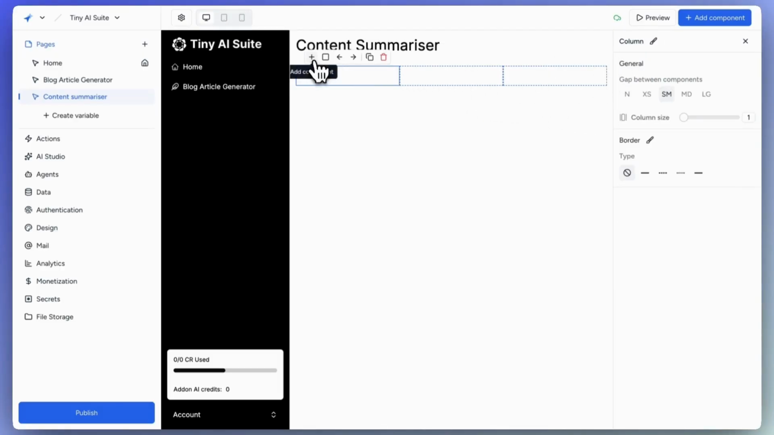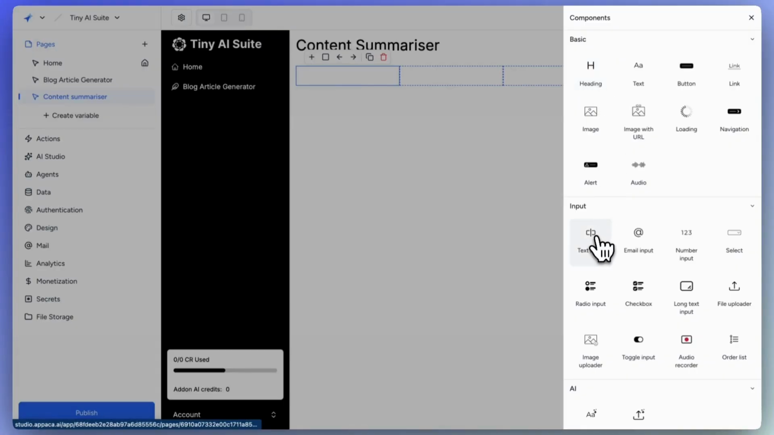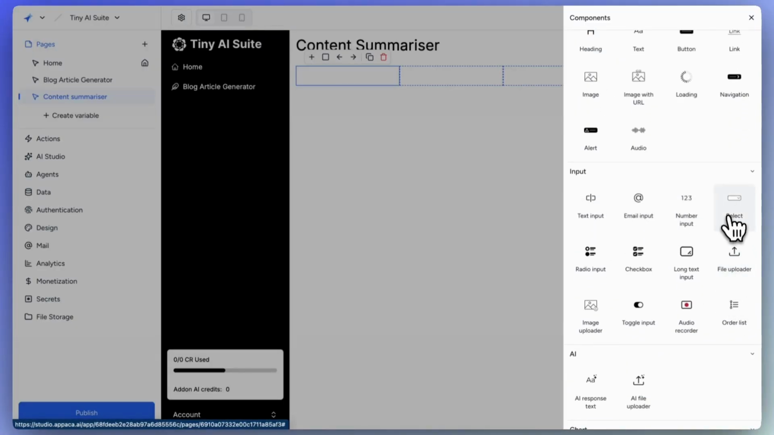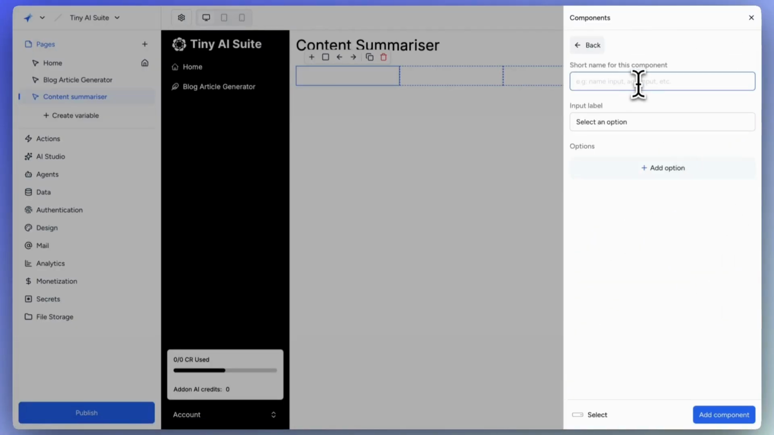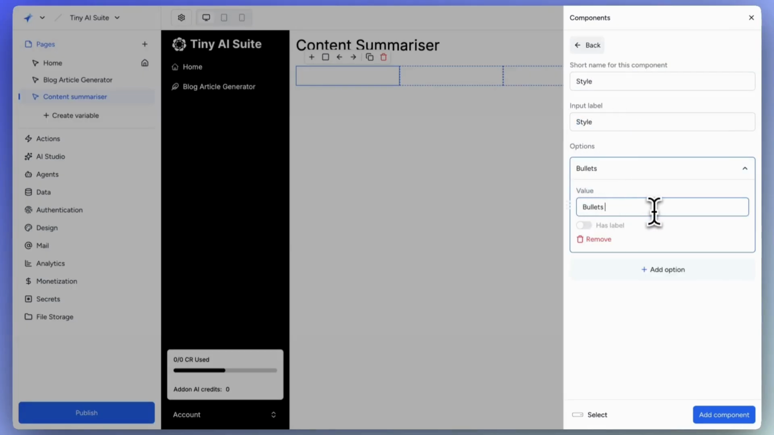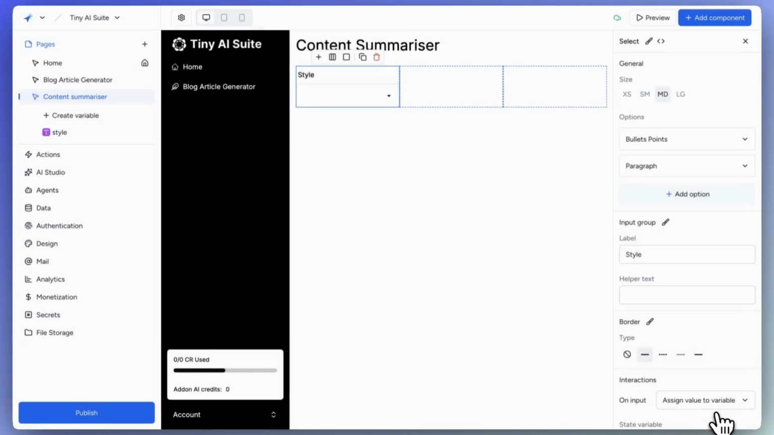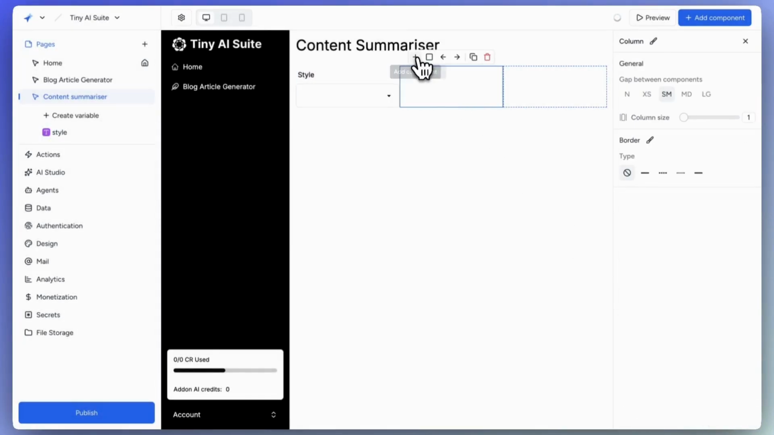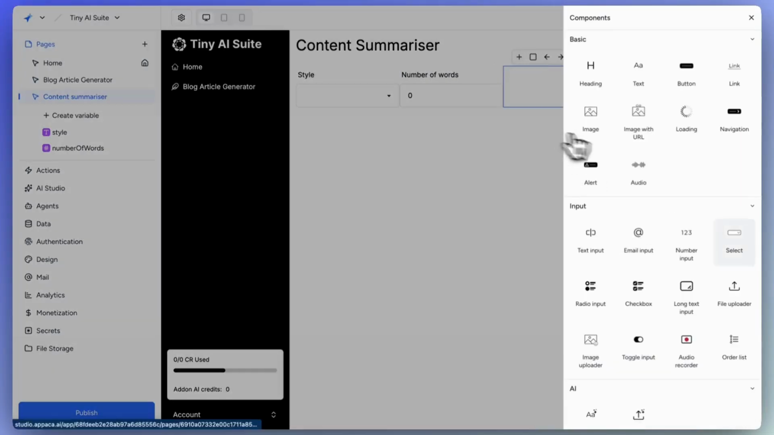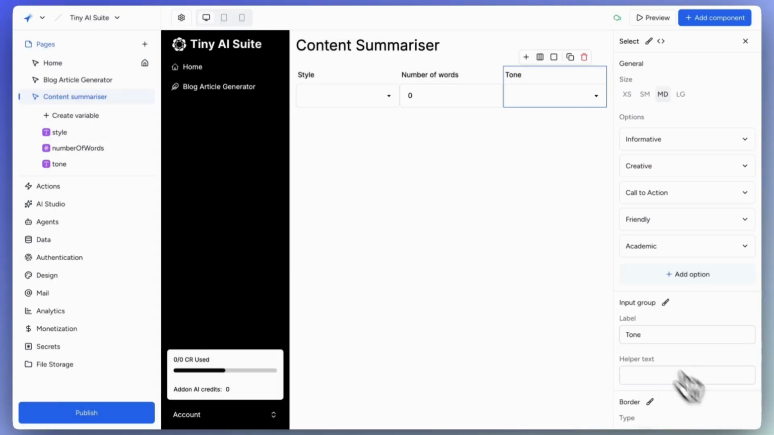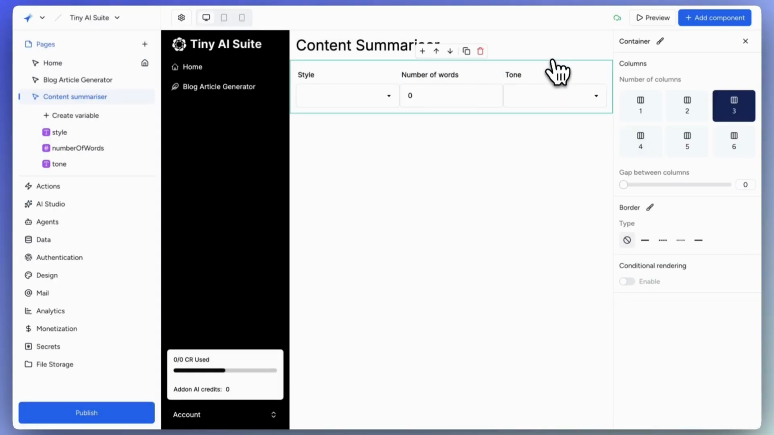Let's build a form. So we will add input typed components here. Enter a unique short name for the component and give a descriptive input label. Then continue with adding necessary inputs for the form. You can adjust the gap spacing between each column in the container properties setting here.